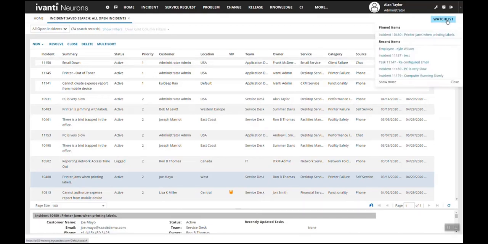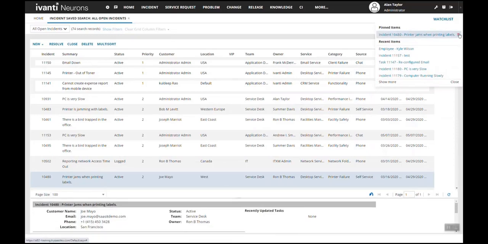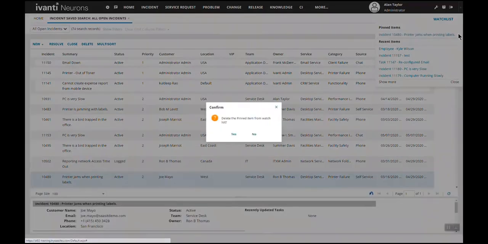Opening the watch list, we can see that same incident pinned to the watch list. Click on an item in the watch list to access it. You also have access to the most recent items you've worked on. This feature is quite useful. To remove a watch list item, click the X located on the right of the item.